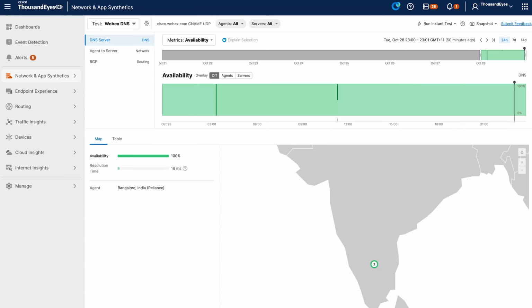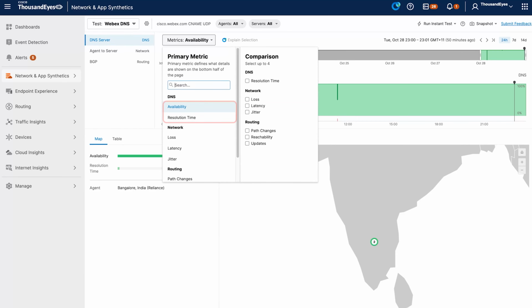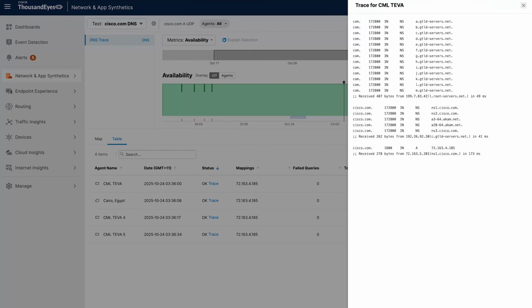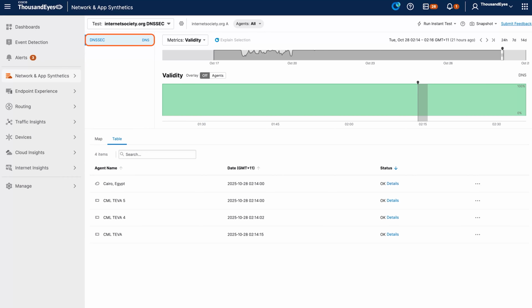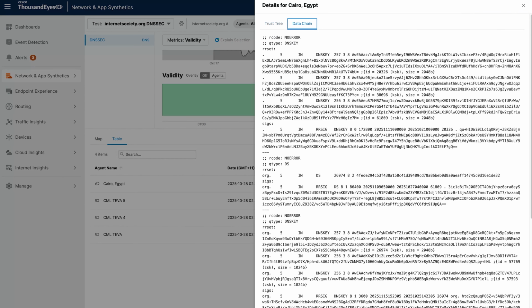ThousandEyes offers three types of DNS tests: DNS Server, DNS Trace, and DNSSEC. DNS Server tests monitor your DNS infrastructure and user-provided domains, measuring DNS resolution time and server availability. They're also useful for validating global server load balancing, GSLB, and GODNS systems. The DNS trace test captures trace information from the root servers down to the authoritative DNS server for specified domains. DNSSEC tests validate the cryptographic keychain for the target DNS record and measure resolution time and availability.